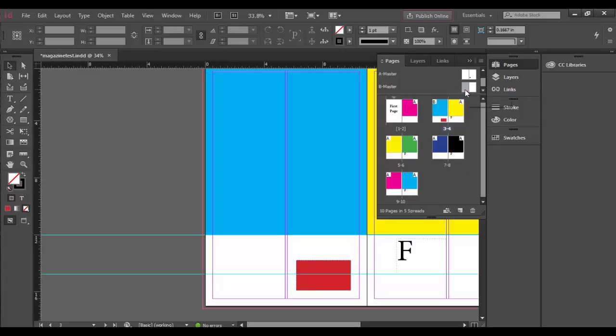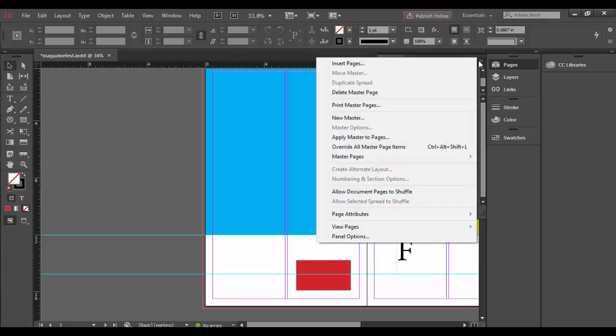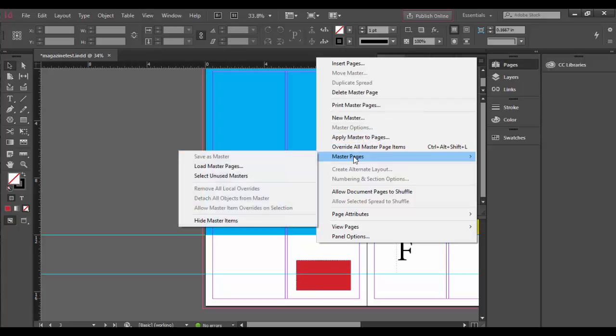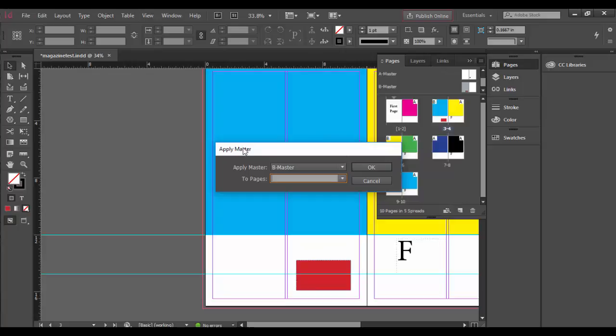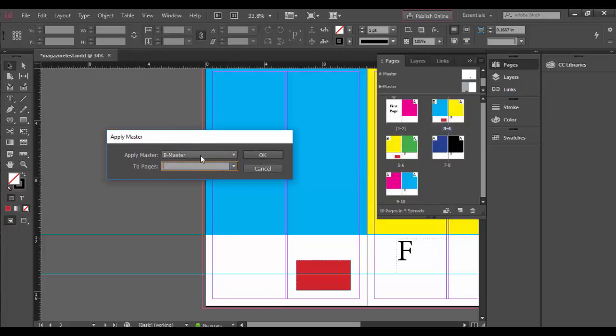So any of these I can do that too. I can drag and drop it on here. You can even right click, and there should be a master pages option here, and here you can apply masters to pages. So you can open this up and you can apply B master to several pages. If I want, I can click in here and say all pages, or I could say letter V, or I could just type in the number. So if I want this to be 1, comma, 3, comma, 5, comma, 7, and comma 9, it'll assign them all, and I just click OK.